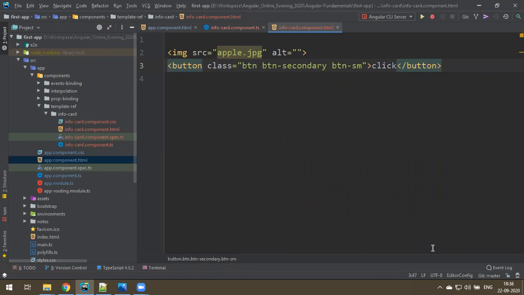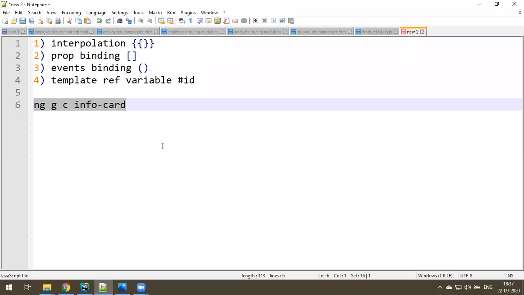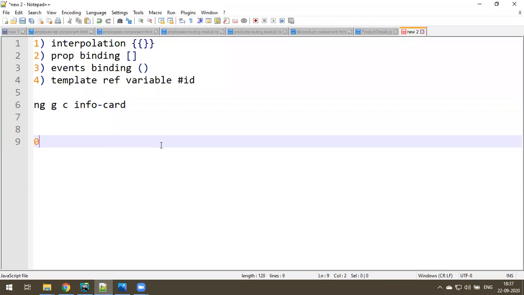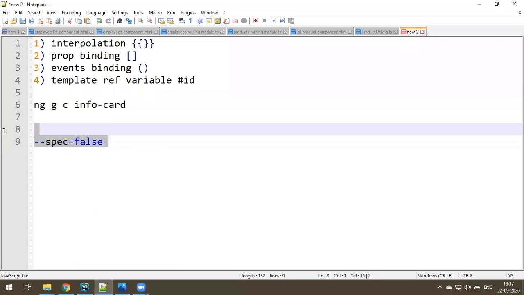Is there any way to stop generating spec.ts while creating the component? Actually it must be there. There is no way of stopping it. It must be there, because in real time you have to write even test cases also. But if I start telling you test cases, you will forget the actual concept. Oh, is it? You can do that. Okay, maybe. Chetan told you can do it like this, spec is equal to false. You can try. If you don't want spec, you can just say hyphen hyphen spec is equal to false. But officially it must be there.